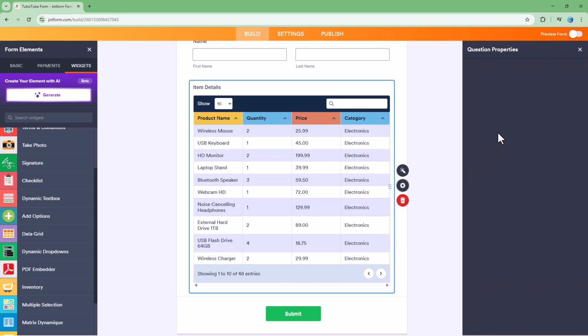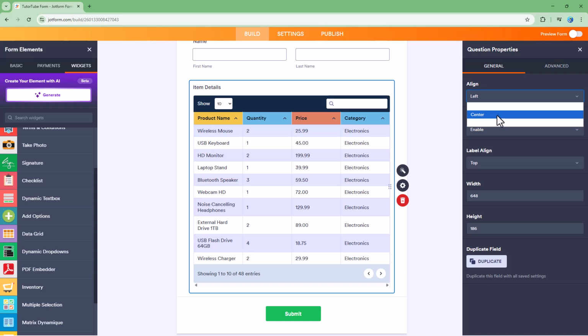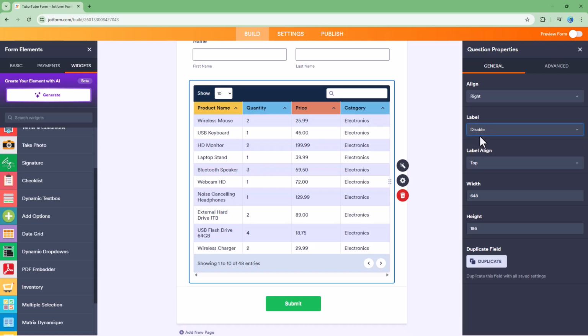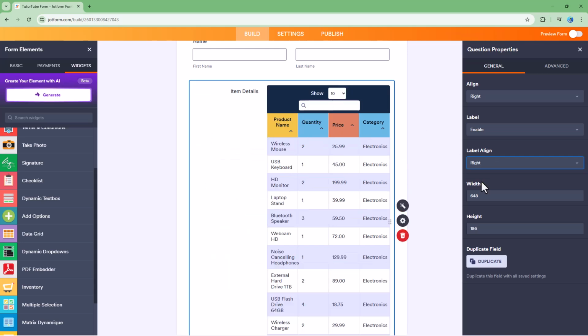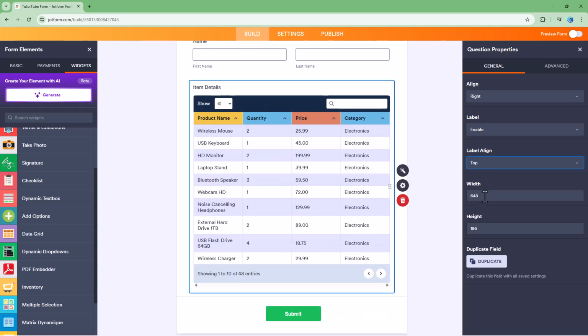If you go to properties right here, you can see that I can change the alignment to left or right. But since the title is on the top and there's too much data, you can see nothing actually happens right here. Apart from that, you can even enable and disable the label right here. So I have the item detail right here, and label alignment is on the top. So you can keep it on the right or left if you want to as well.